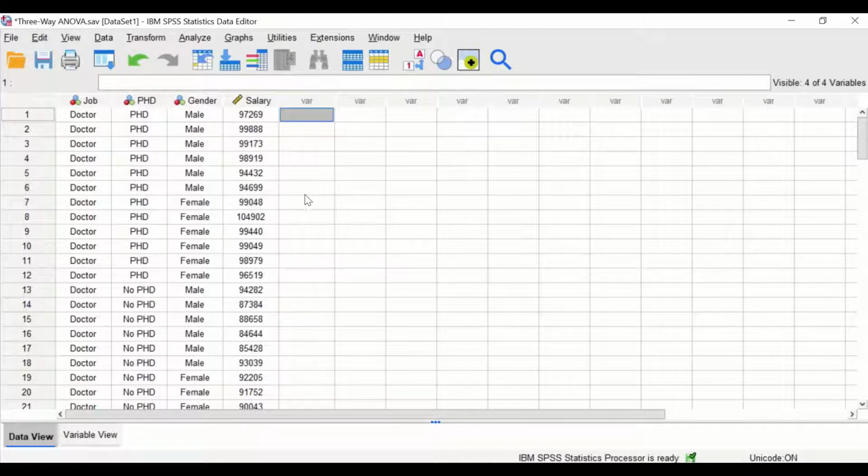To find out whether there is a difference between the salary earned by doctors, dentists, pharmacists, and nurses, and whether there is a difference in the salary earned based on factor 2, which is having a PhD or no PhD, and to find out whether there is a difference in the salary based on gender, whether you are a male or a female, a three-way ANOVA statistical test will be performed.